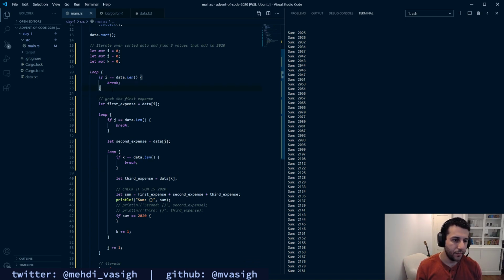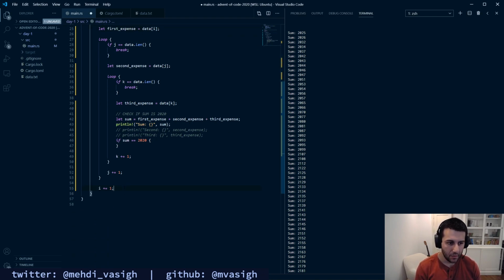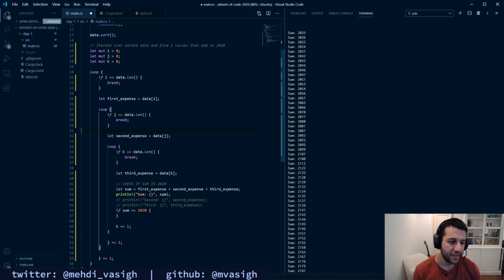So let's step through it bit by bit. So we open a loop. We have this exit condition at the top, but I don't think it matters. We grab our first expense, which is just the first index, index 0. We create a nested loop, do the same thing, check for j this time, grab our second expense.